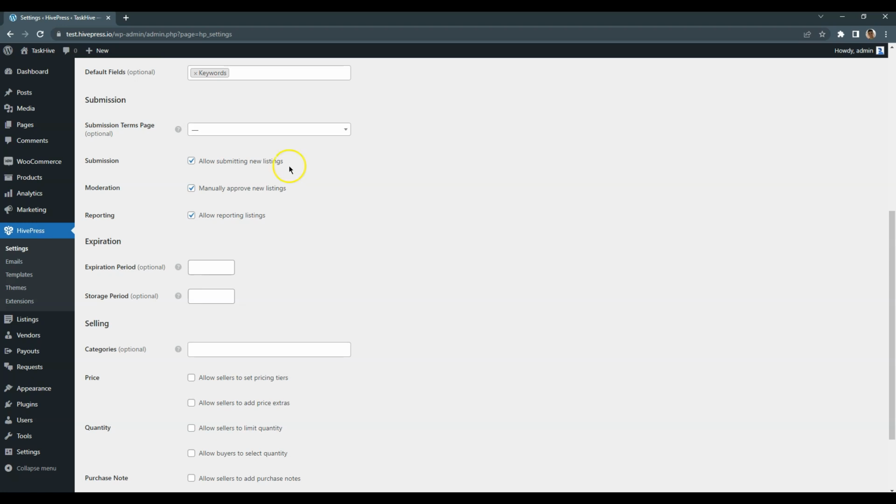Note that the listing moderation is enabled by default, so the site admins will have to approve every listing manually before it appears on the front end. Uncheck this option if you want to publish listings automatically without approving them first. This one allows users to report listings for any reason that violates your website terms.